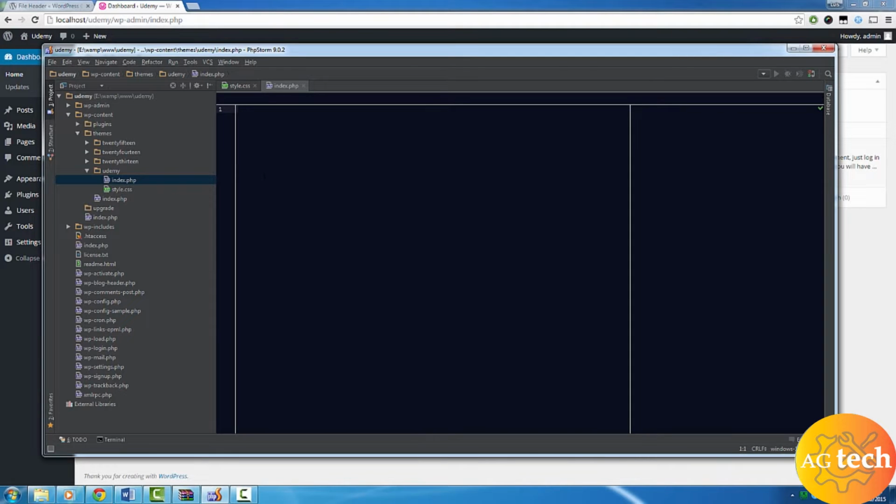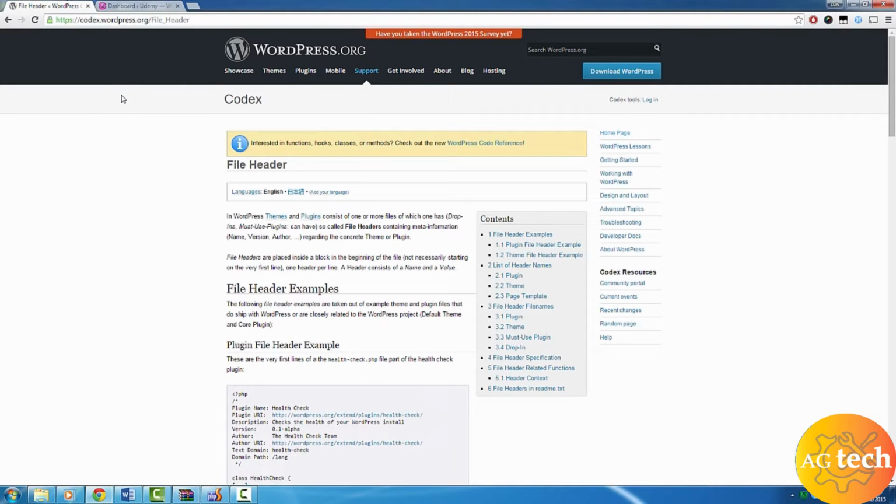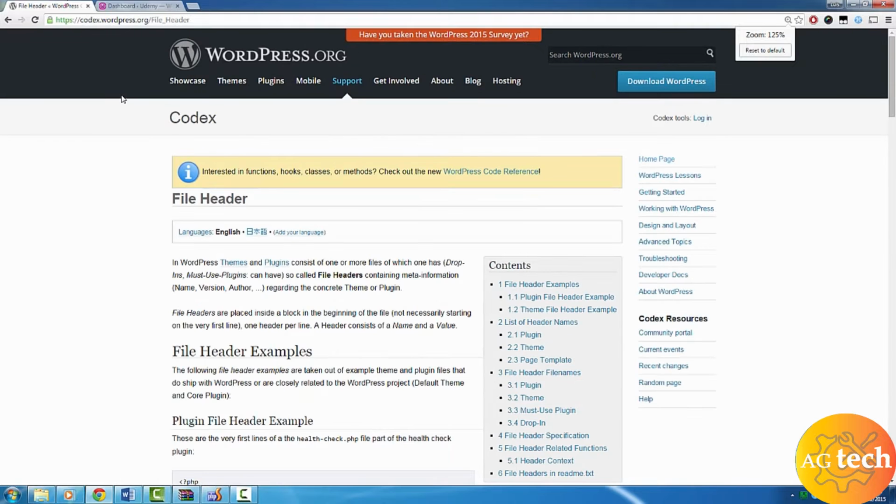The style.css file is where we'll place our file header information. A file header is just a comment block placed at the very top of the style CSS file that describes our theme. Let's open up this file and create a file header. In the resources section, I provide a link to more information about the file header. This site is the official WordPress codex. You can find a lot of helpful information about WordPress development here. I highly suggest you bookmark it.